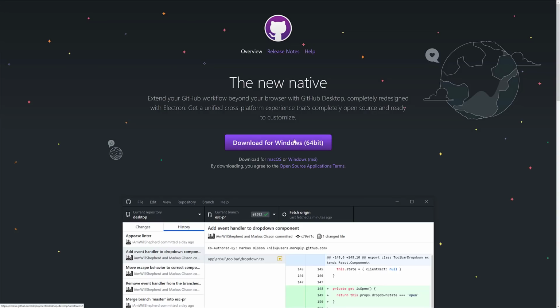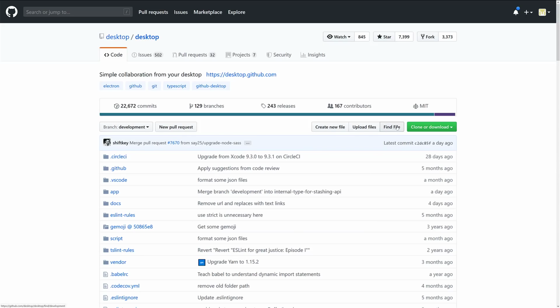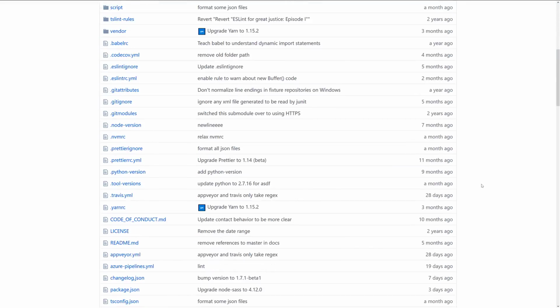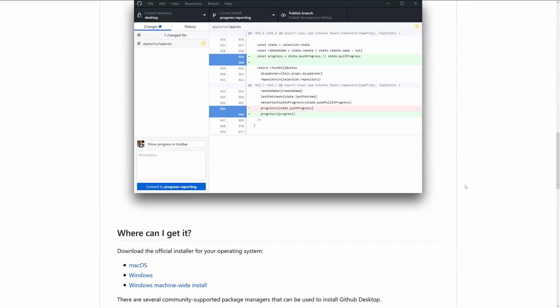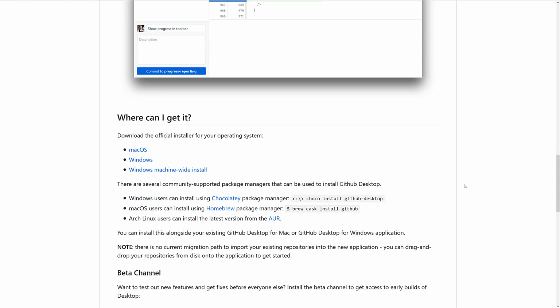So once again, it's available for download in binary form for Windows and Mac OS at desktop.github.com. Another thing about this project is it is actually entirely open source, and predictably enough, it's hosted up on GitHub. It's under the MIT license, as you can see right here. So if you want to fork this, do whatever you want with it, or let's say you wanted to make a Linux port of it, you do have that option as well.